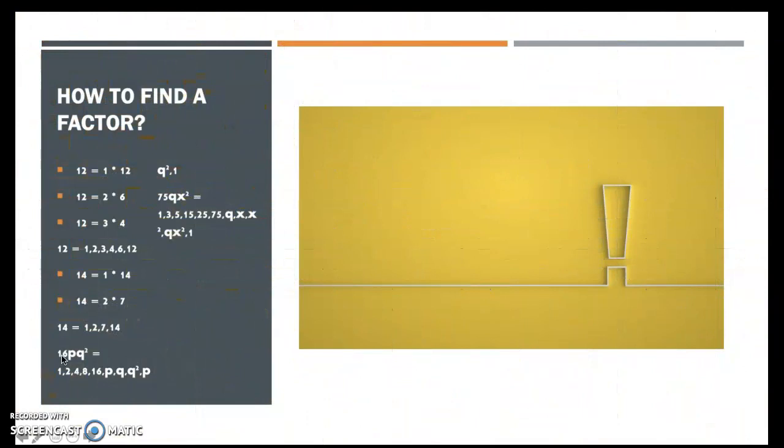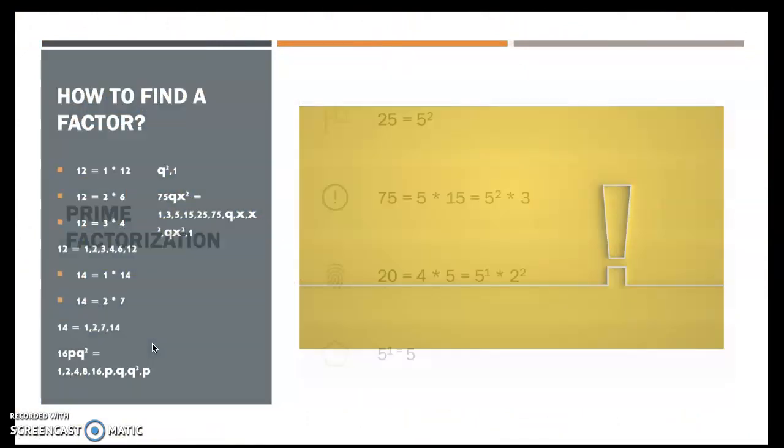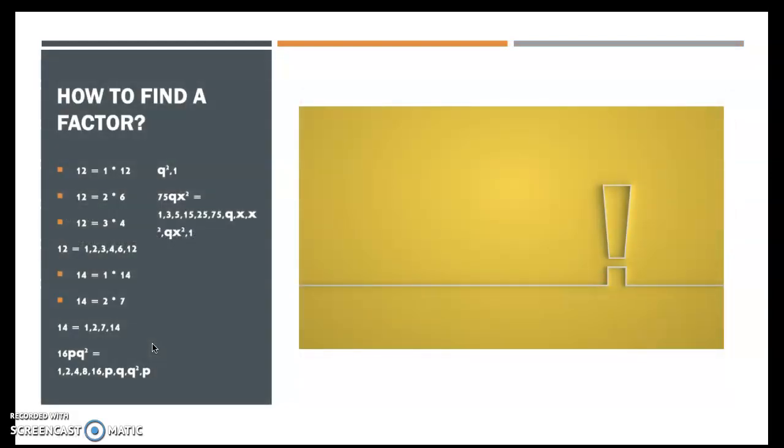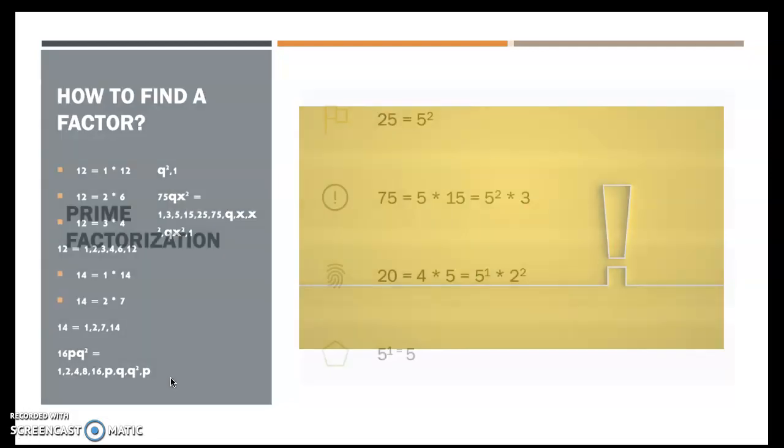So first you list all the factors of 16. Then you're going to list all the factors of pq to the second power. So first you do pq times q. You just move down the q. And then you're going to do p times q squared. Then finally you're going to do p times q times q. And then all of them are up here.